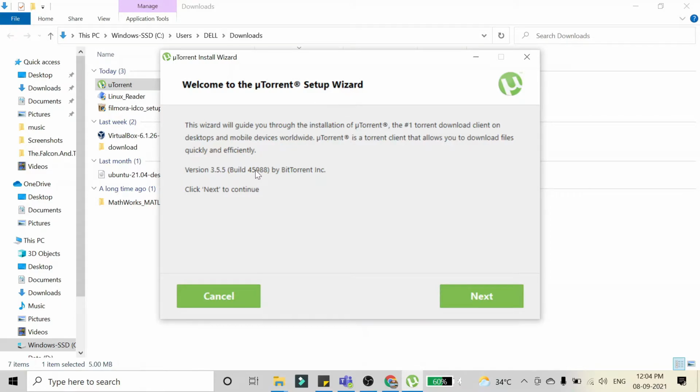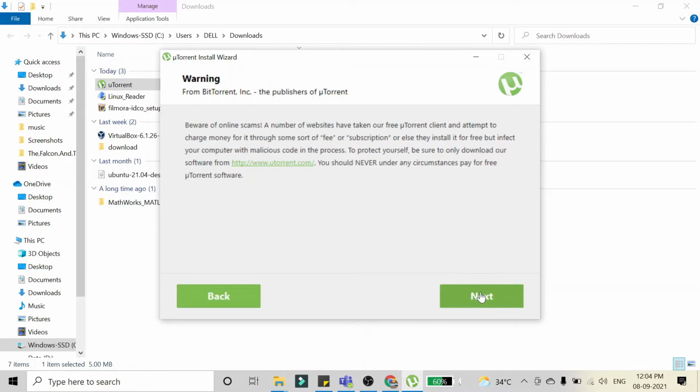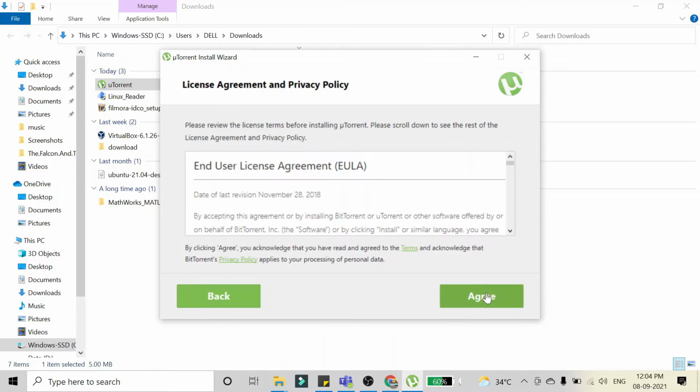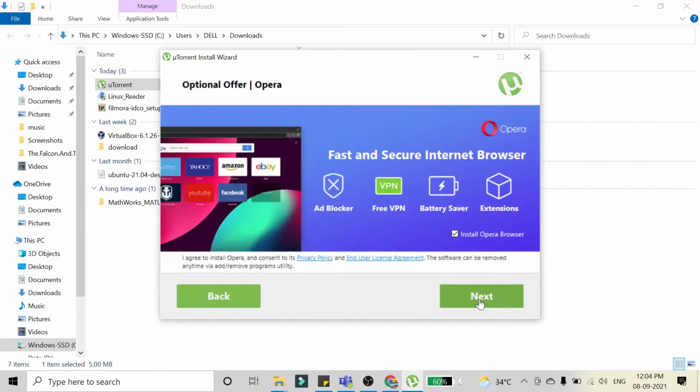It is showing the version of uTorrent. Just click on next here. Click on next here also. This is the license agreement where we have to say I agree.